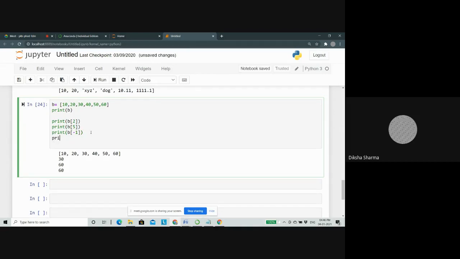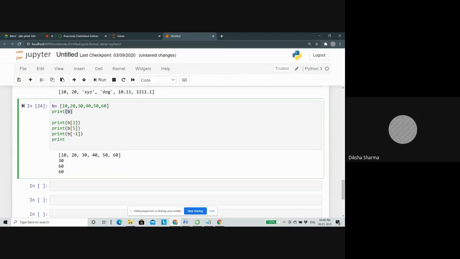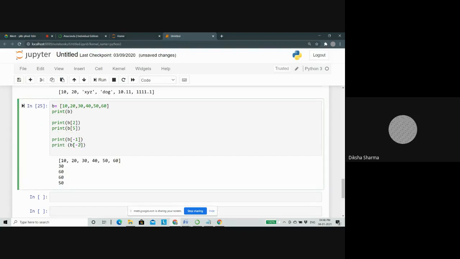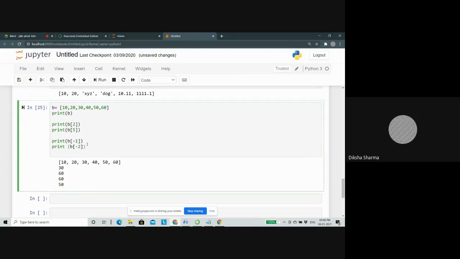If I want to fetch 50, then I can write -2. In these two examples we have not written the positions. We have just written -1 and -2 to fetch the last and the second last value of the variable.